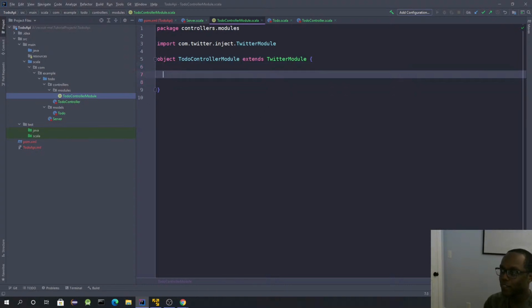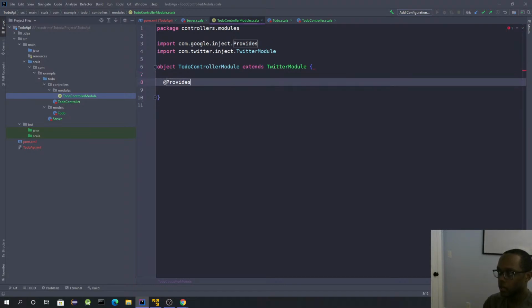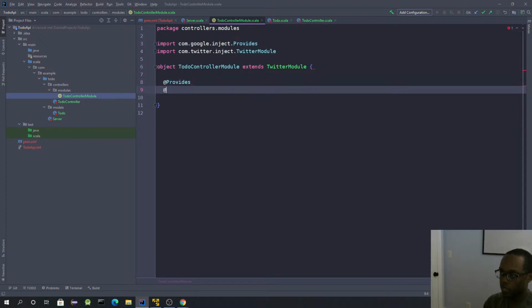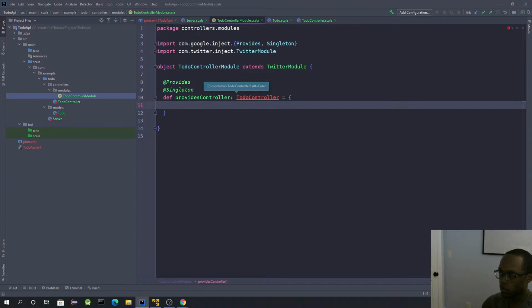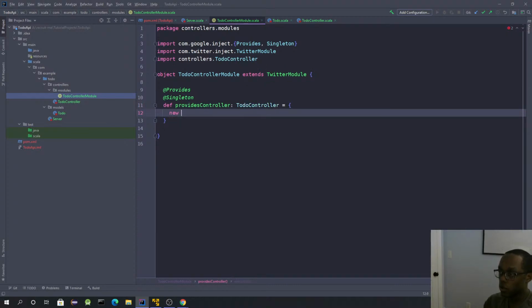So if you want to see what this looks like, I'm going to say @Provides. So I'm providing a binding to the Guice graph, and I'm going to say @Singleton. Singleton is basically saying I only want one of these. Then I'm going to define a function called def providesController, which is not going to take any parameters, but it's going to return a ToDoController, and I need to import it. I can just say new ToDoController, right?